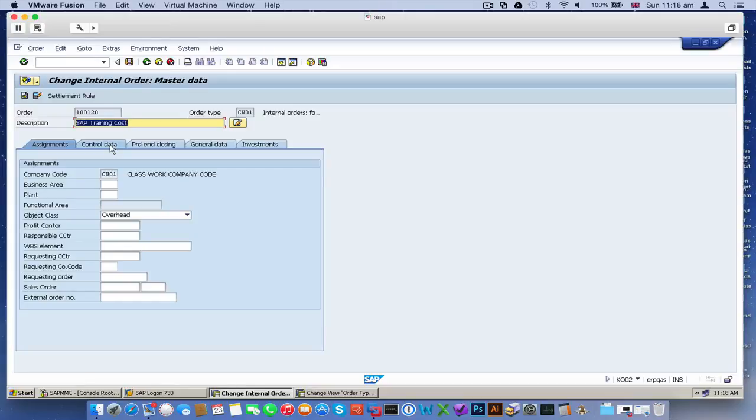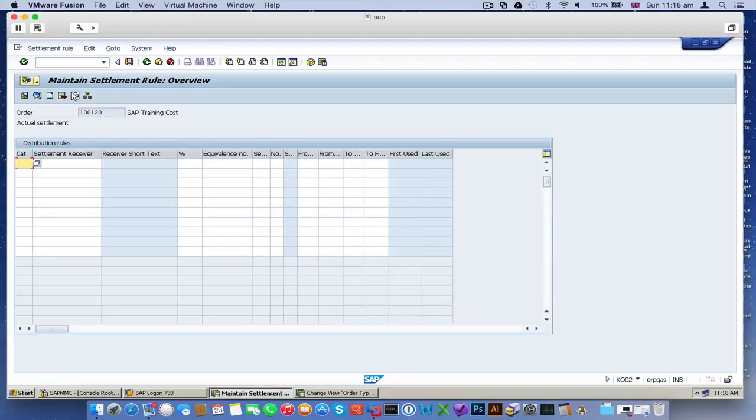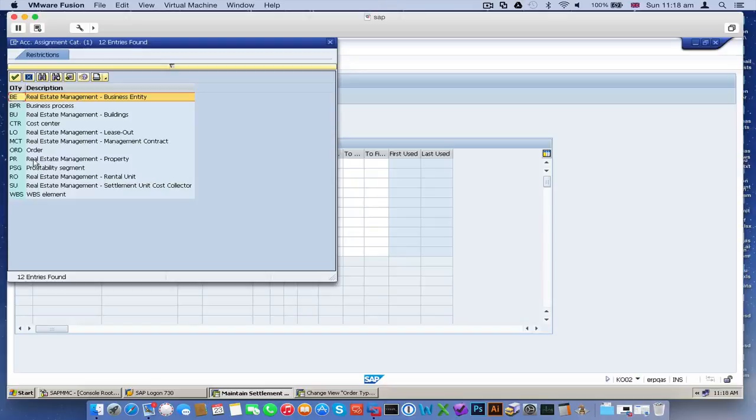If I click on this settlement rule, there are different categories. So I can settle this cost on the settlement rule.